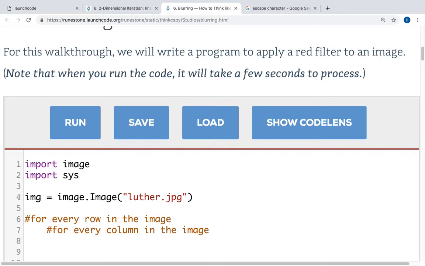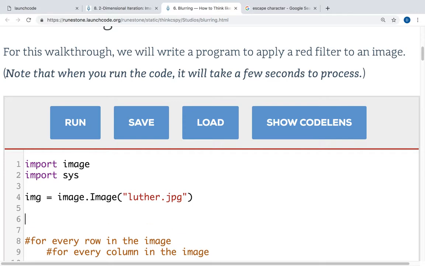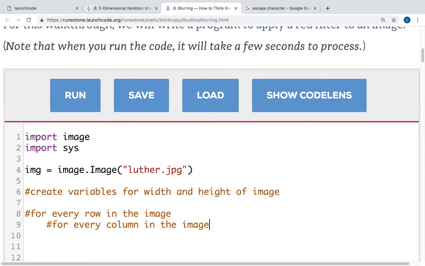Maybe perhaps before, try to grab the width and the height. The width and the height? Sure, we could make variables for that if we want to. Create variables for the width and height of the image. Sure, that's fine. Any other suggestions?